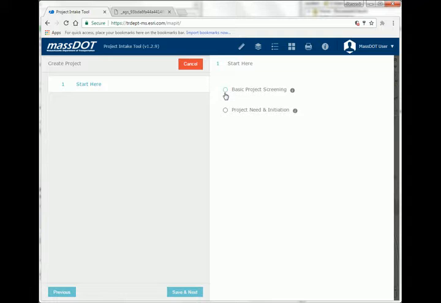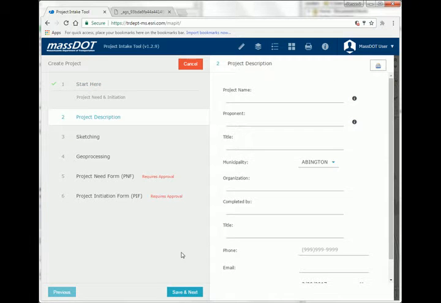But if you really know where your project's going to go and what it's going to be, you can just go straight to project need and initiation, which, I mean, I recommend that you do basic project screening first, but for the purpose of today's exercise, we're just going to do this. So click right on it and it opens up the tool. The project name, let's see, come up with just like a big project. Easy Street Rebuild.